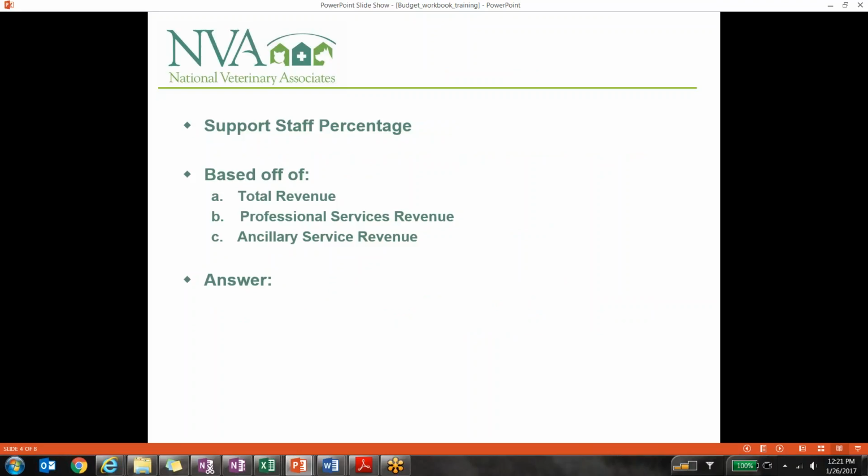So the other thing is, and I know Genevieve talked about this on her last call, what is the support staff labor percentage based off of? Is it total revenue, professional services revenue, ancillary service revenue? Who knows the answer to that? I think it's total revenue. Okay. Any other guesses? Professional services revenue. Okay. Any other guesses? So, no, Dana, you're correct. It is based off of professional services revenue. So just like the DVM cost, the ancillary service revenue, that's not what your actual percentage is based off. So the answer is B.